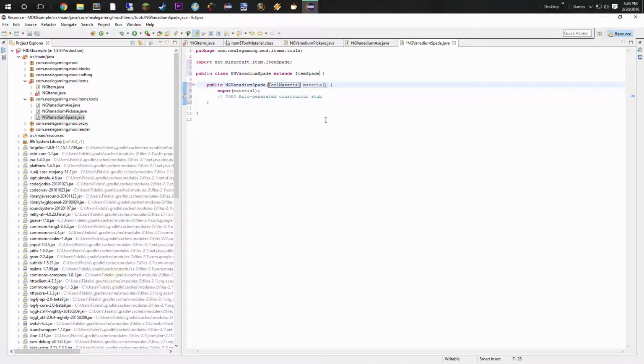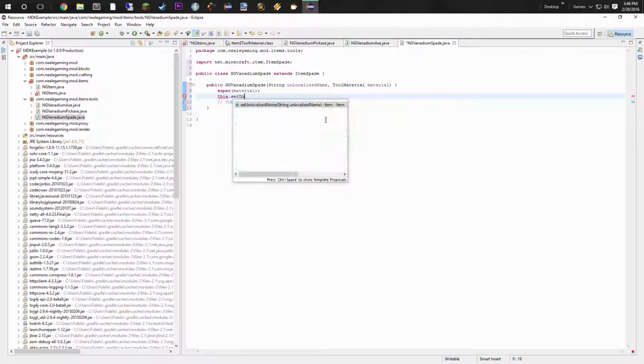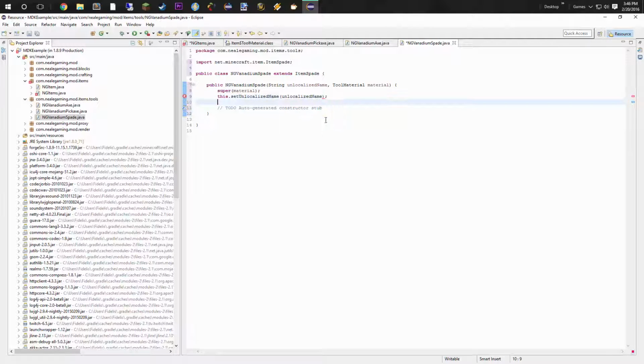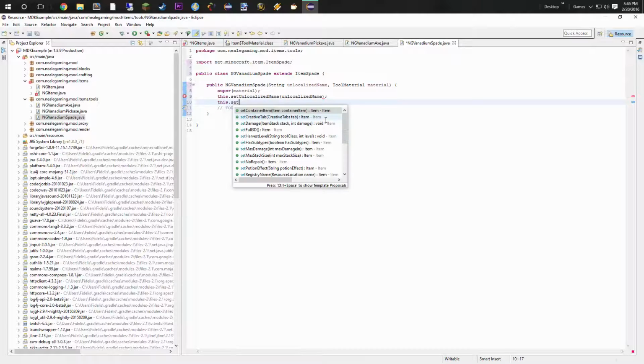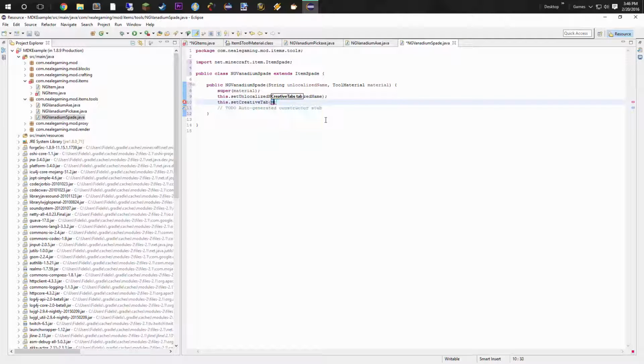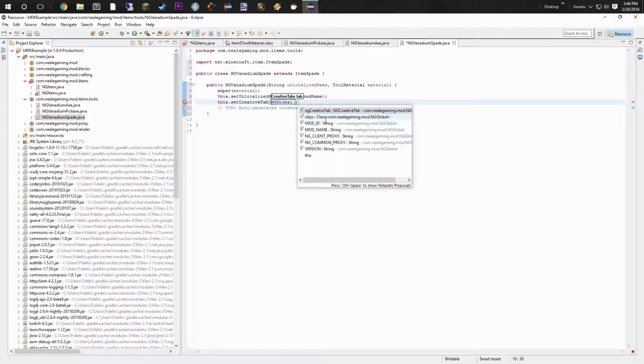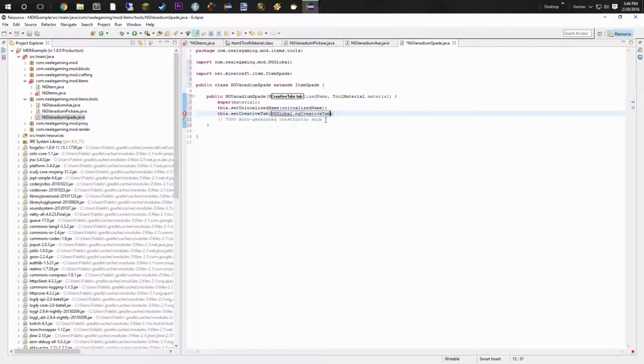That's public, so that's good. String unlocalizedName, and we are going to have this.setUnlocalizedName, of course, just like last time. Set the creative tab, NGGlobal.setCreativeTab. So get rid of the to-do, all that jazz, and that's good.